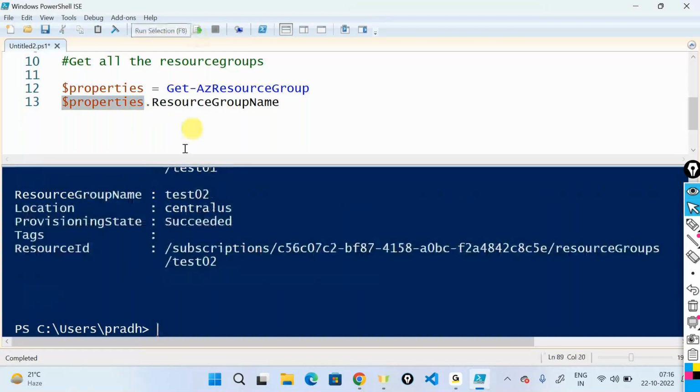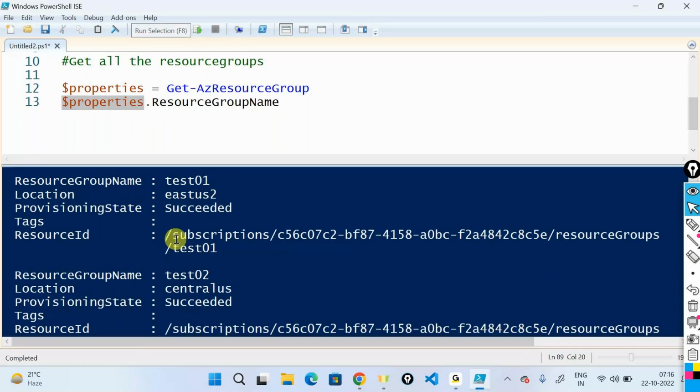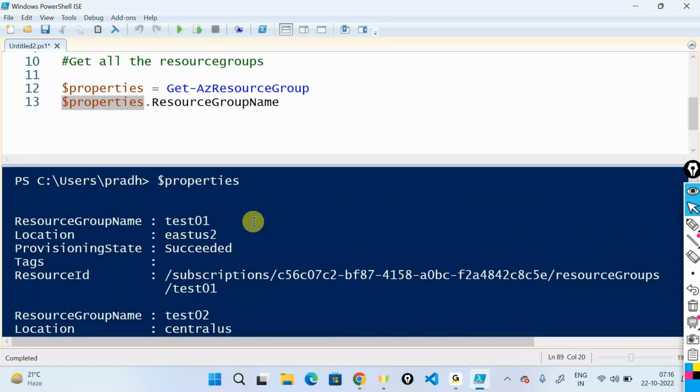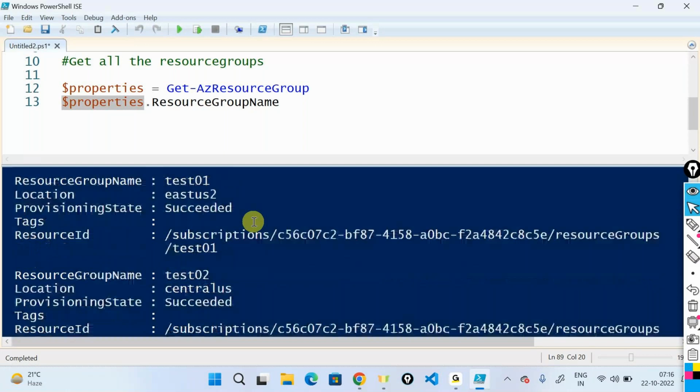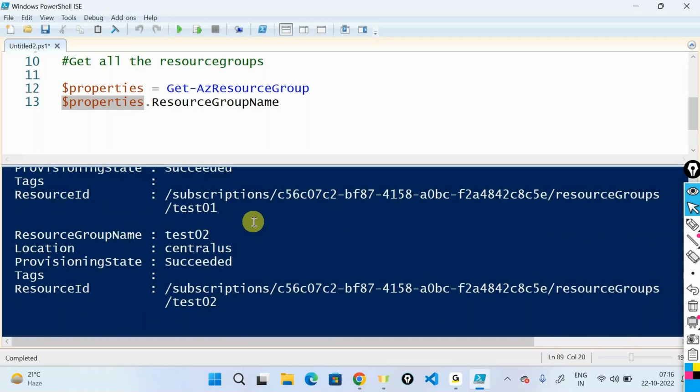it's just going to give you the entire body telling that, okay, fine, this is test01 and then ECUS2 and provisioning status succeeded. Then you have resource group name and all these things out here. So this is how the property is actually returning me all these values. And if you do a dot resource group name, it's just going to go ahead and print out those particular resource group names out here.